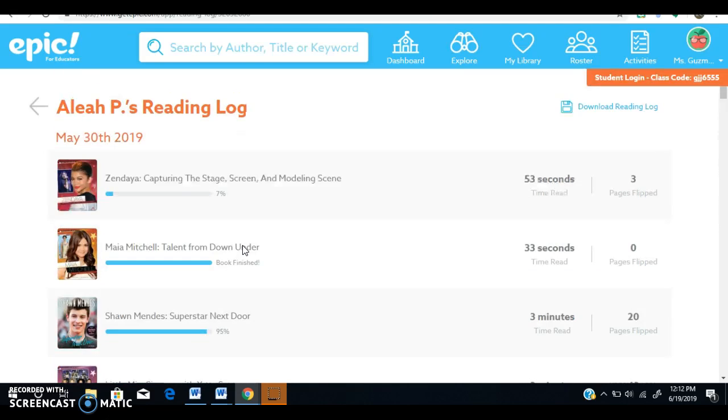But if that's what's getting her reading, then let's do it. So this is the reason I love Epic. I think it's awesome. A lot of the times they give you deals for the parents at home. So it's completely free to use as a teacher. It's not free at home.